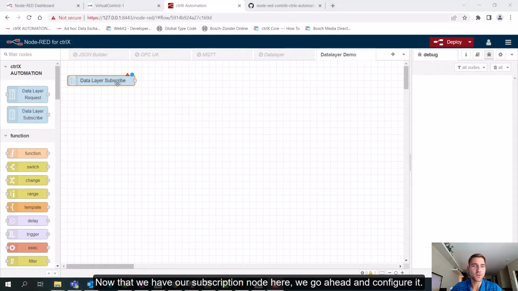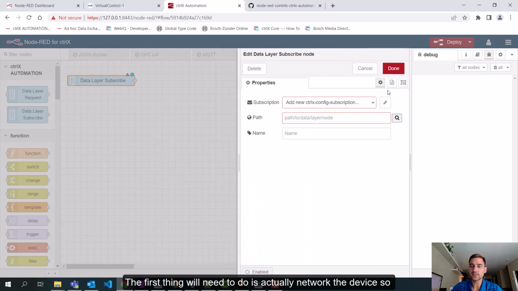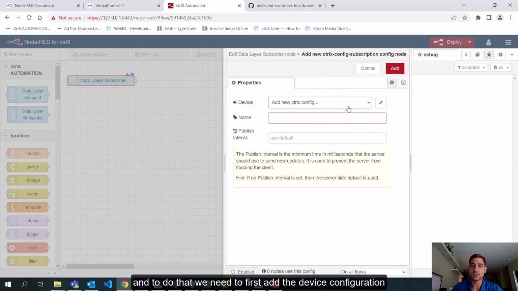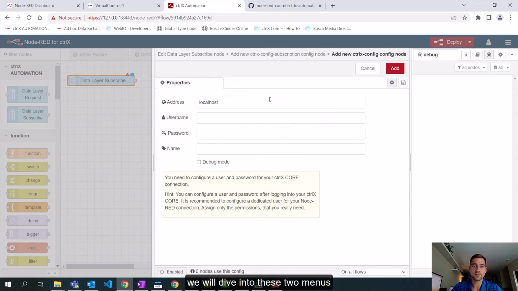Now that we have our subscription node here, we'll go ahead and configure it. The first thing we'll need to do is actually network the device. So we'll need to add a new ctrlX config subscription. And to do that, we'll need to first add the device configuration. So we'll dive into these two menus.